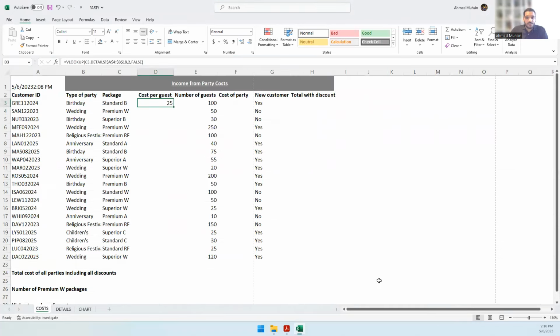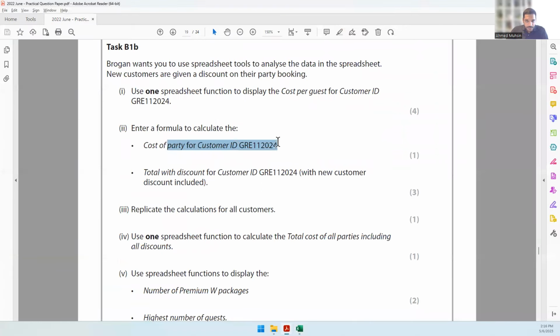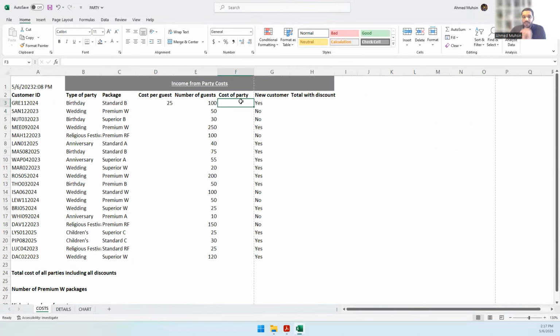Now the question paper has not told us to replicate yet. So we're going to keep it as it is. The next question says, enter a formula to calculate the cost of party for customer ID. So this is the first customer ID, the cost of the party. From here, you can understand it's 25 per guest. There are a total of 100 guests. So the cost is going to be the cost per guest multiplied by the number of guests. All formulas in Excel begin with the equal symbol. Equal the cost, multiplied, you put the star symbol, by the number of guests, and you press enter.